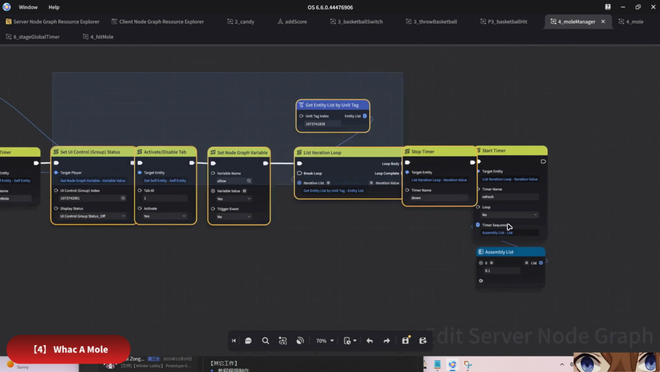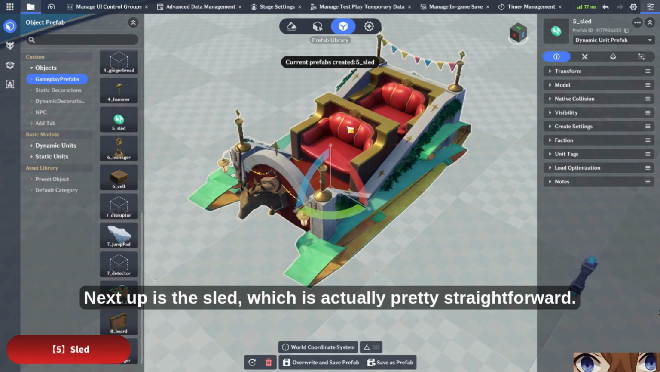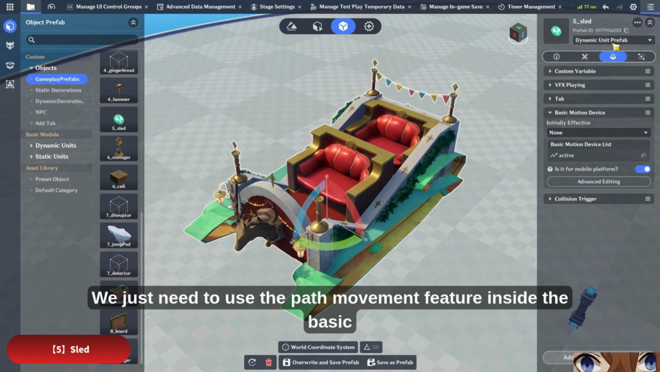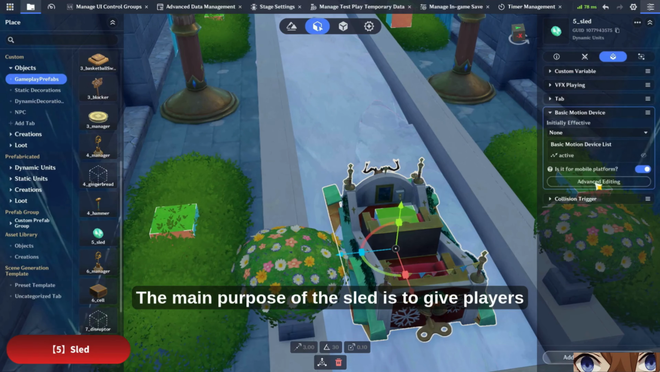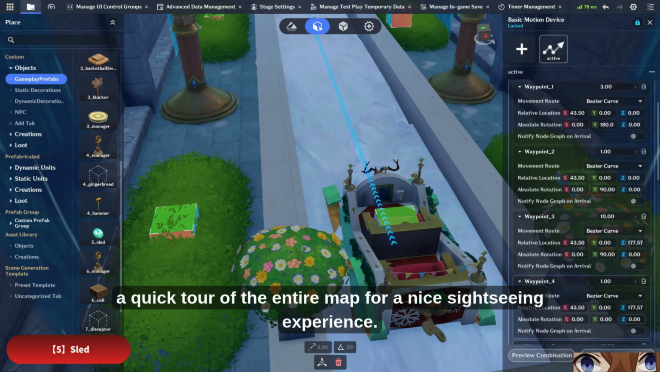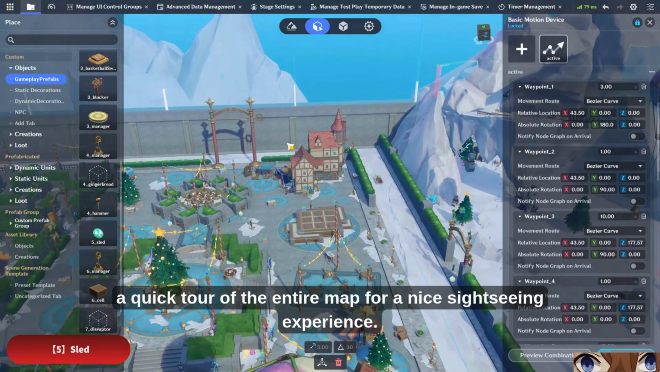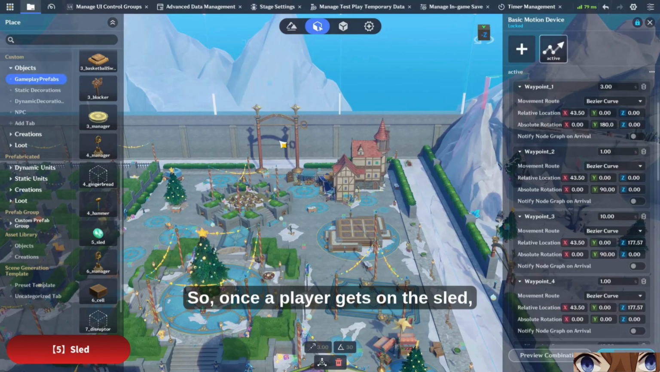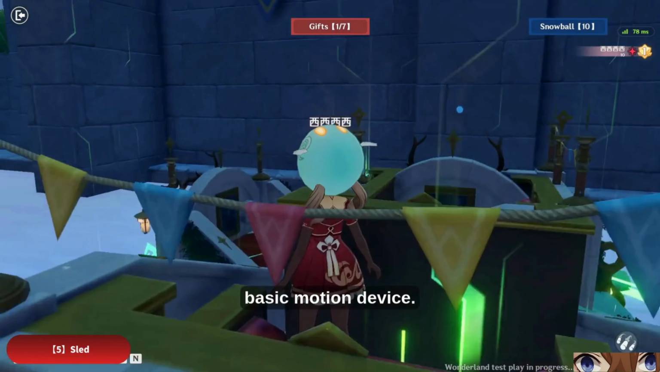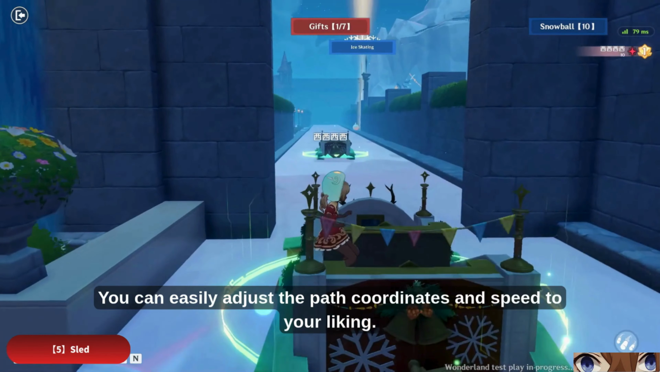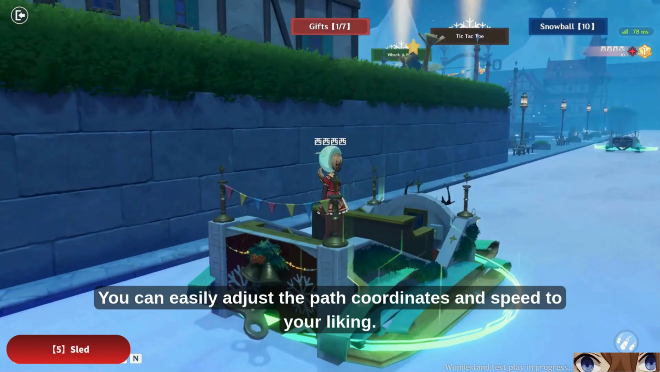Next up is the sled, which is actually pretty straightforward. We just need to use the path movement feature inside the basic motion device component and directly set the sled's position waypoint by waypoint. The main purpose of the sled is to give players a quick tour of the entire map for a nice sightseeing experience. So, once a player gets on the sled, they can press the tab key to immediately kick off the pre-configured basic motion device. You can easily adjust the path coordinates and speed to your liking.